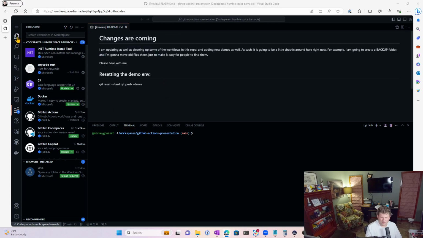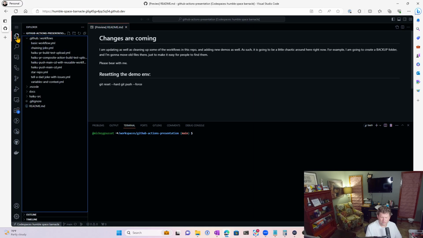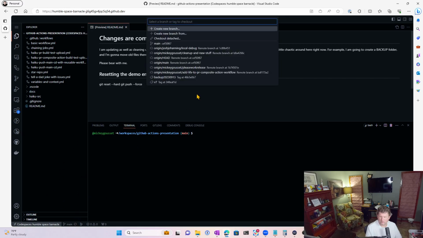So we have our codespace that is currently opened up against the main branch. Now, the goal is to open up a codespace and start the codespace. I could work in this codespace directly. I could also work running VS Code on my local machine. It works either way, right? So let's switch branches though. Let's switch to the cleanup and new stuff branch.